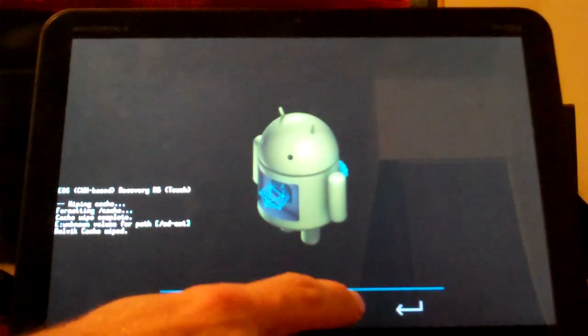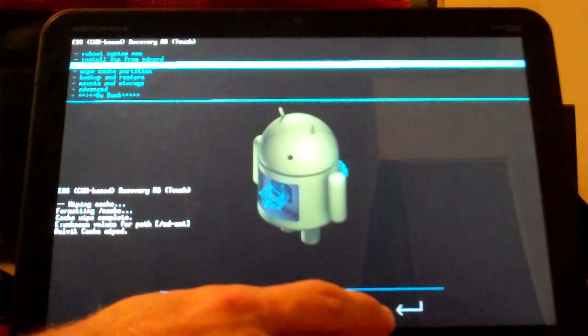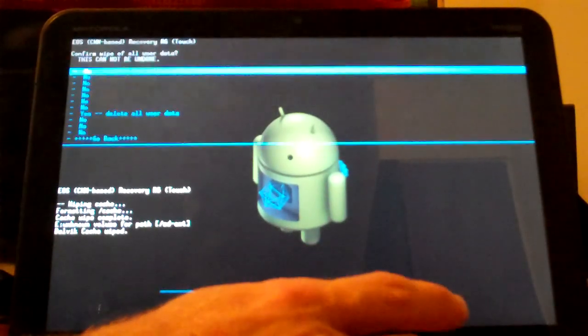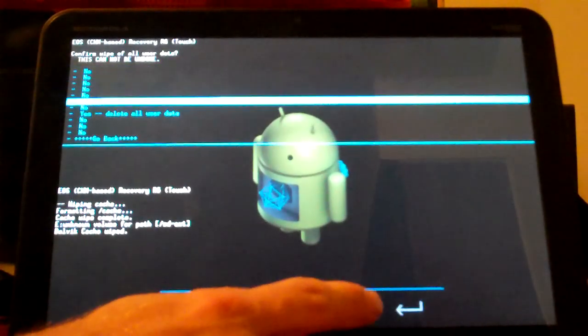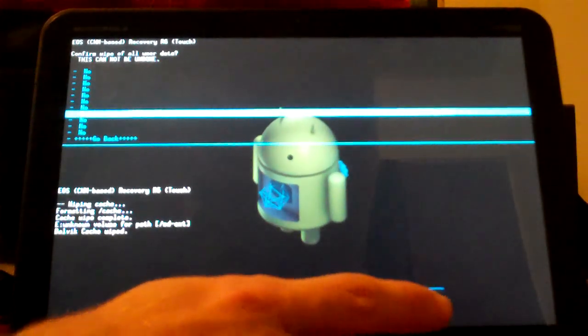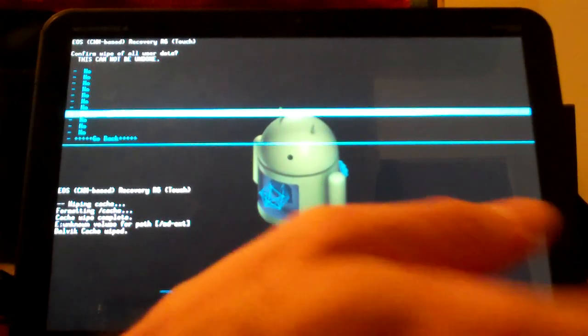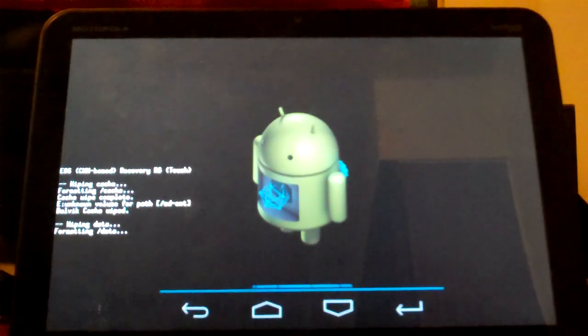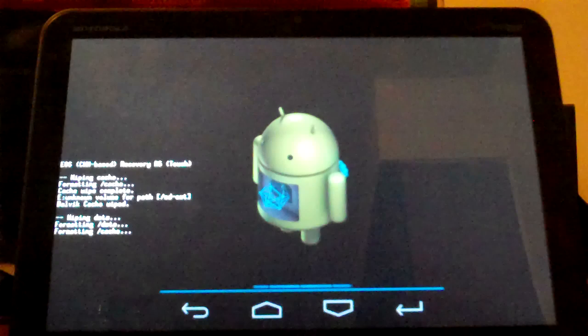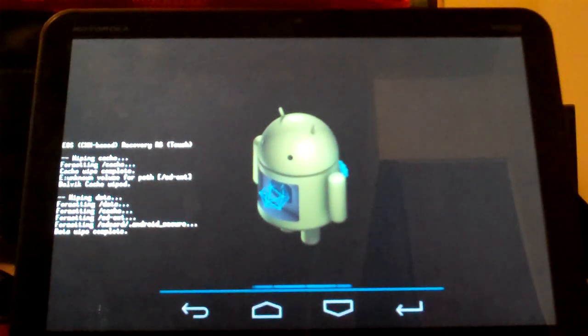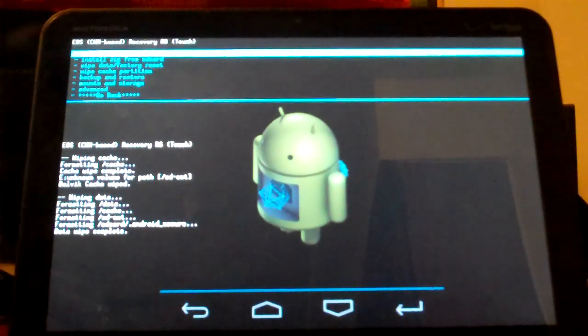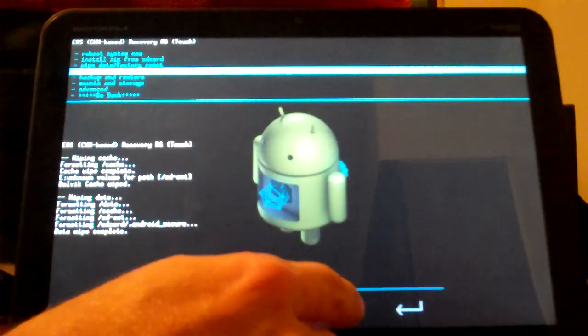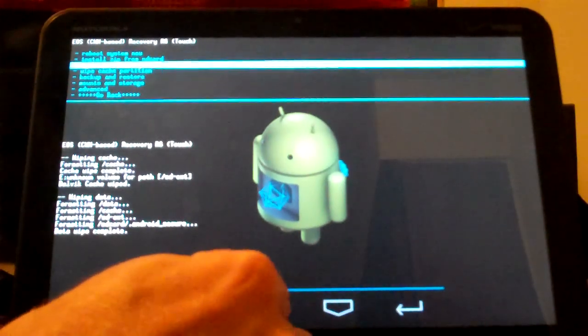So I've done the cache wipe. I did the Dalvik cache wipe. I'm going to do wipe data, factory reset, because I'm going to switch ROMs entirely. Delete all user data, this cannot be undone. Yes. I've already made my backup, so it's fine. I'll let it wipe all the data. Data wipe complete. That goes pretty quick.